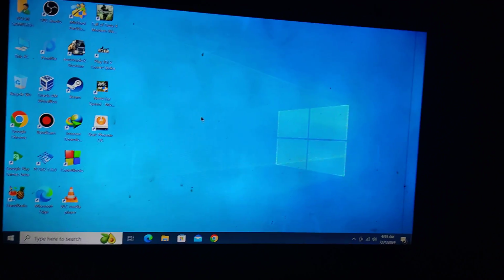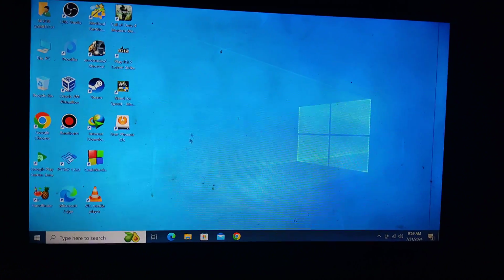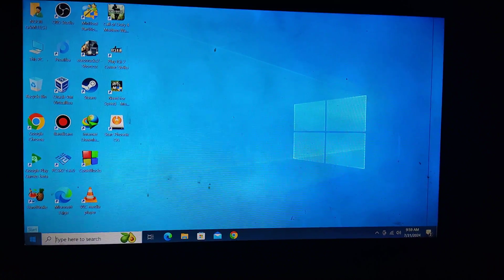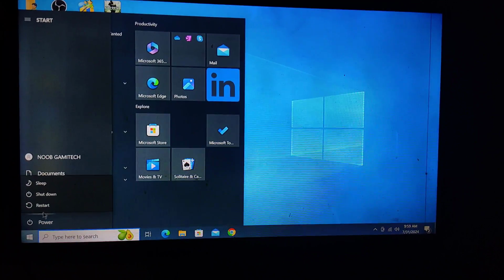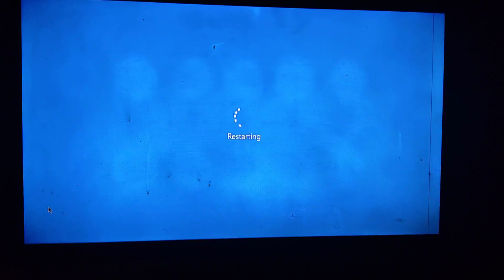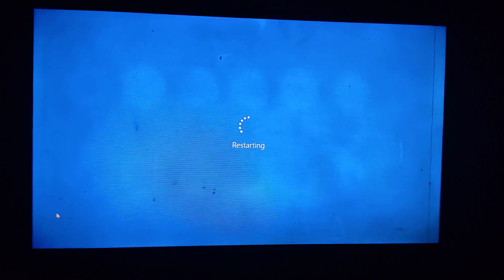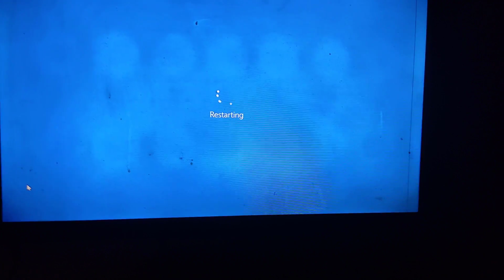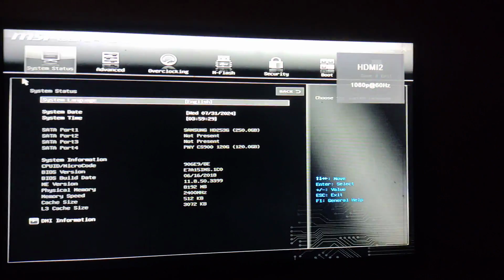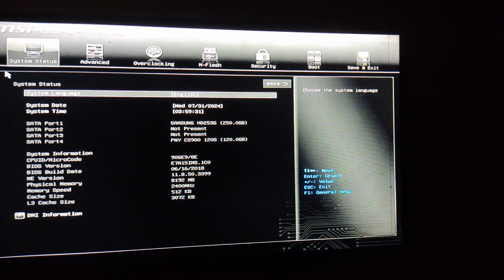Okay, now let's boot the Phoenix OS. First, you have to restart your PC and enter your BIOS manager. I'll provide some manufacturer BIOS entering keys in the description. You guys can check it out from there. I'm using an MSI motherboard, so my BIOS enter key is delete. Pressing delete, and yeah, I enter my BIOS from there.